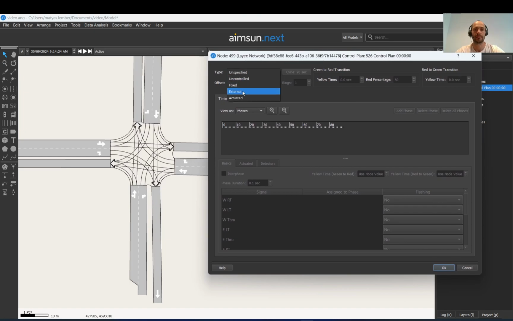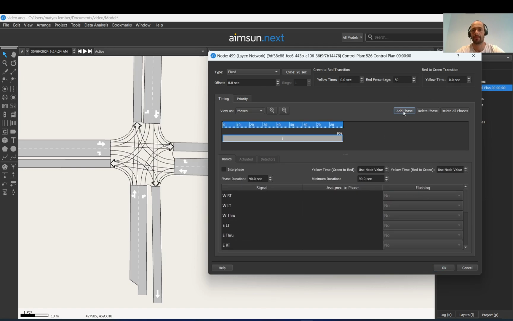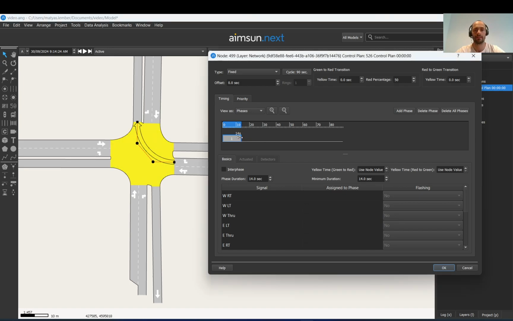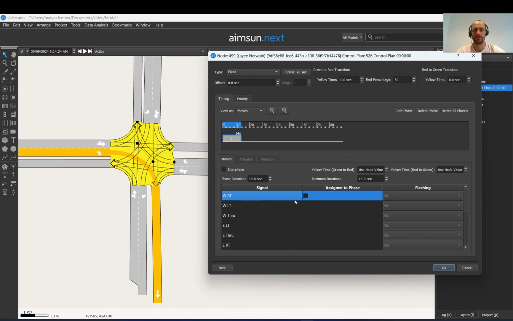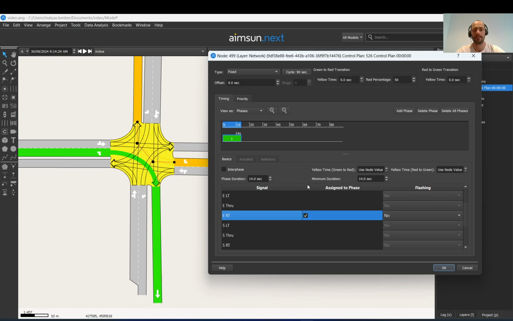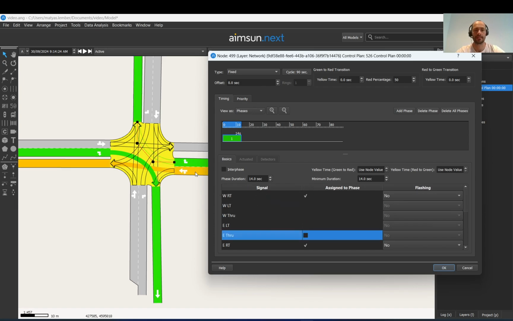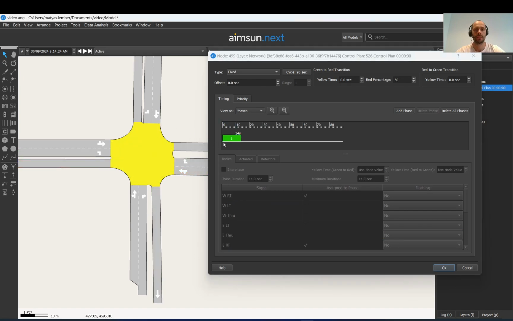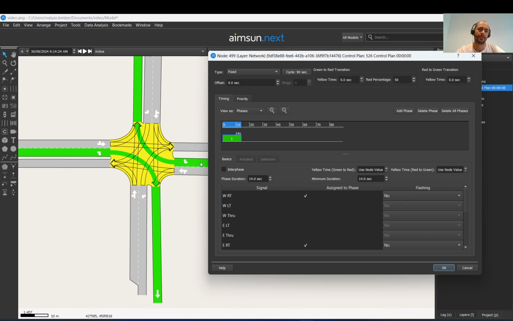In the type you need to select fixed, and as you can see there is nothing here, but if you click add phase, that will always fill out all the space, so you just drag it lower. And as discussed before, I want these two to be my starting stage. So that is the west right turn and east right turn. I just select them. My theme is black, so it's a bit confusing, but there are these axes. So when you create this first stage you can see basically right turn and right turn.